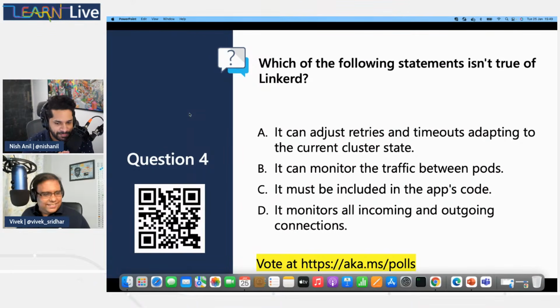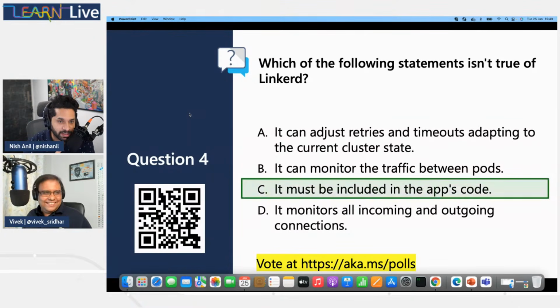Which one, right? So yeah, I know the answer. I can see that most of them are doing the right answers. Yeah, it is a C. It's again a play of words. It isn't true for Linkerd, so you don't have to do any kind of app code changes at all. Whatever you saw us do, we reverted all those code changes, and then we only applied configuration changes, which come on the infrastructure side.